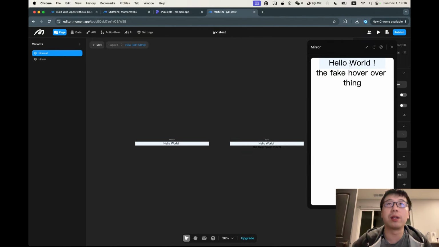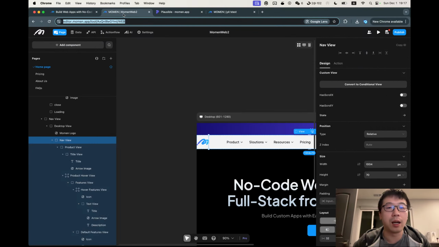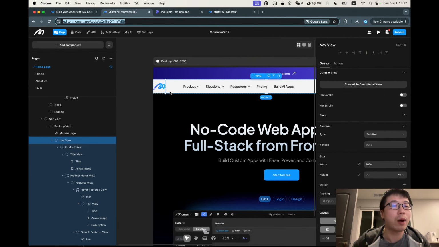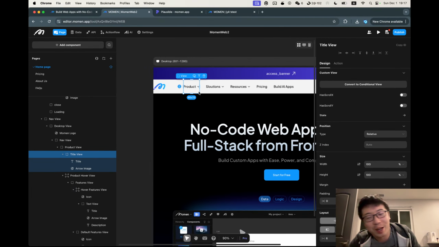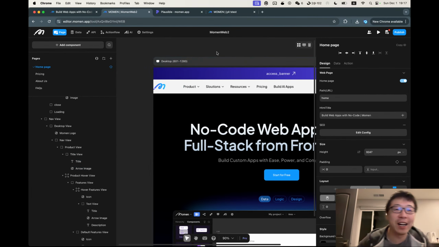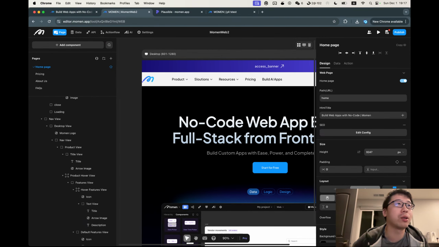So you can see how this is basically when you hover over, this fake hover over thing shows up. Right, that's the idea. I don't quite know if I'm selecting the right thing or the wrong thing here because I didn't set it up. Sorry. Okay, so that's the first thing that I would like to show you.